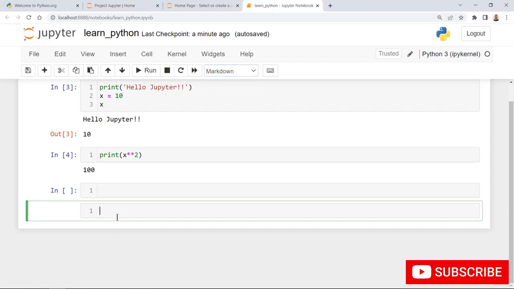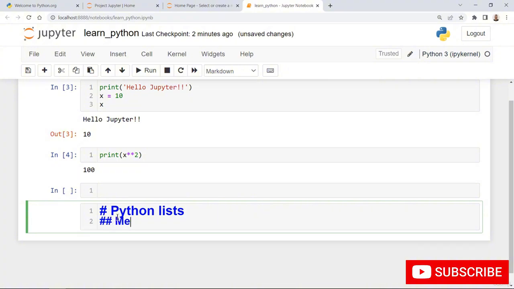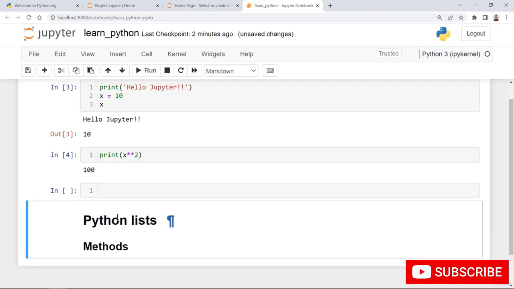Okay, this is a Markdown cell. To create a heading, add 1 to 6 hash symbols before your heading text. The number of hashes will determine the size of the heading. For example, Python lists and methods. I've created 2 headings. You save the cell's content by executing the cell. Press Ctrl Enter or Shift Enter to execute the cell.